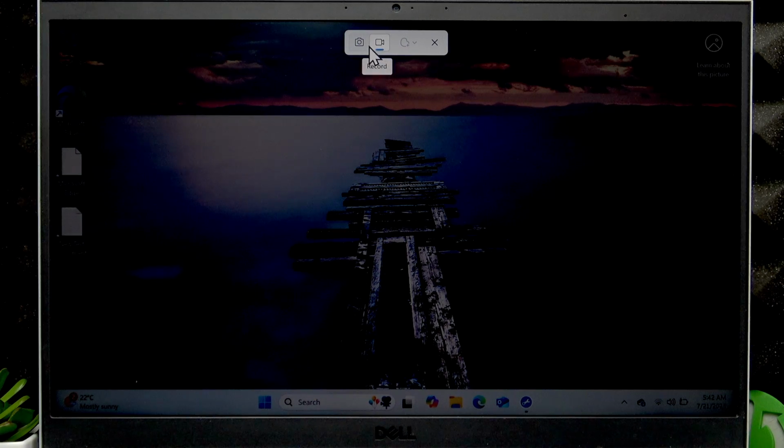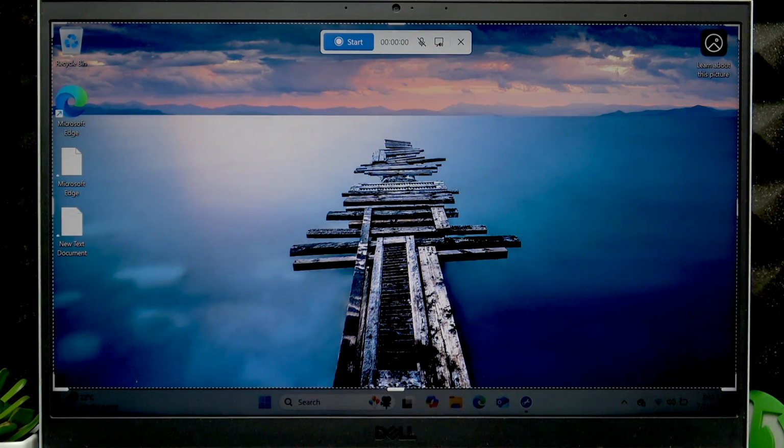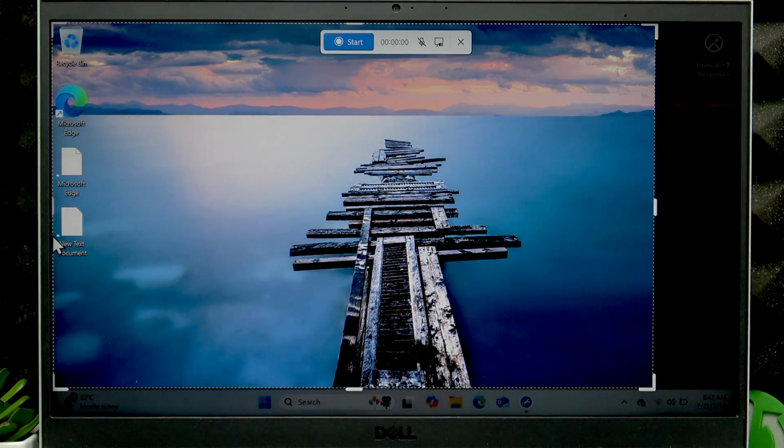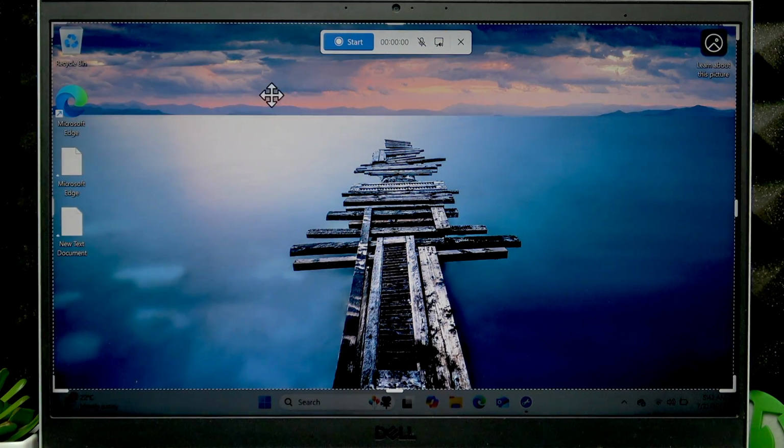So you have to simply switch the mode to record, and once you select this mode, you have to select an area of your screen that you want to record. You can adjust it by moving the sides and the corners of it, or just drawing a new selection if you want. And right here you'll be able to see a couple new icons.